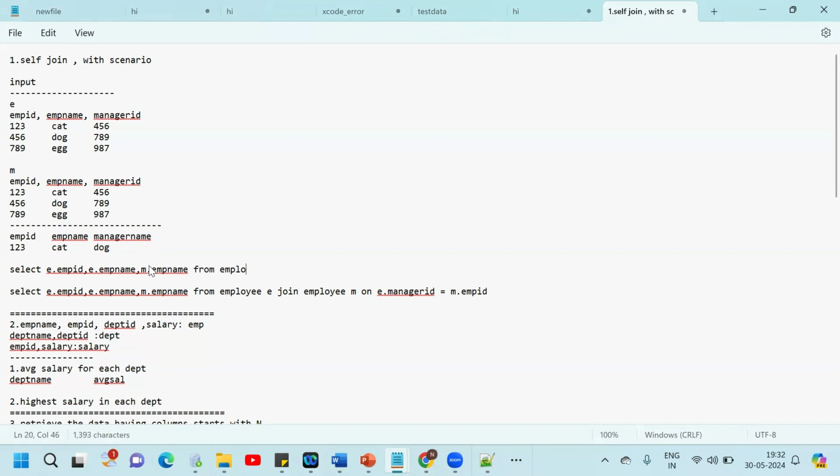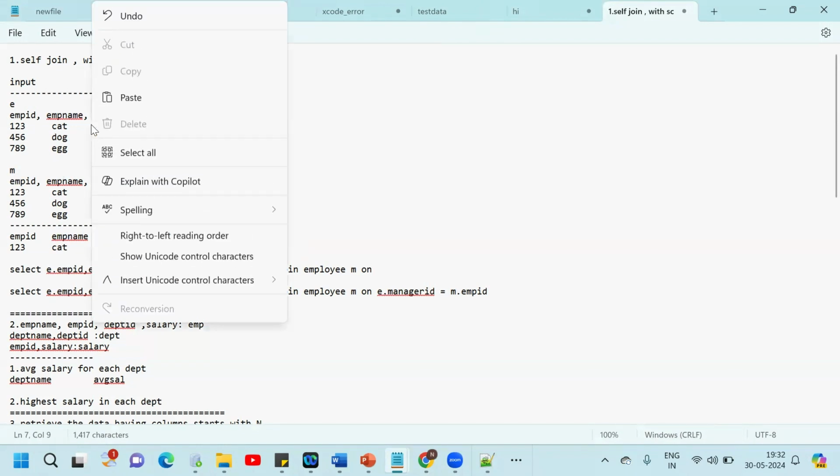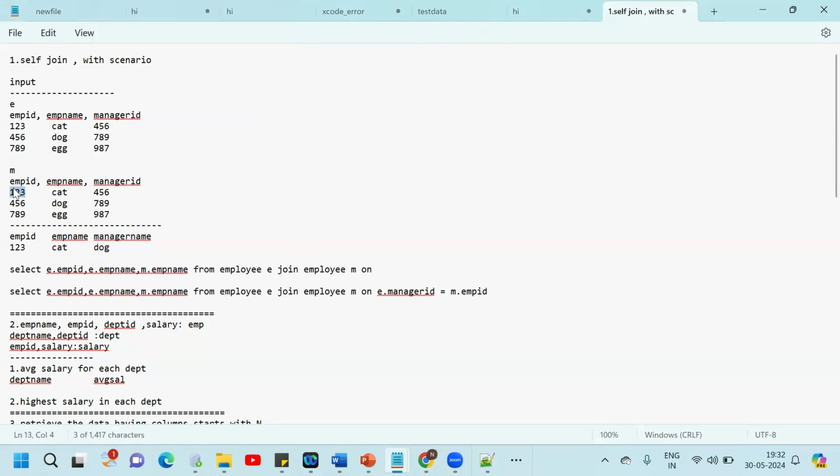So M dot EMP name. From employee E, I'm doing a self join. I'm joining the E table with the M table. So from employee join employee with the alias name M. Now I need to write the joining condition. So how am I joining? I am trying to equate the manager ID with the employee ID from my employee manager table. So E dot manager ID is equal to M dot EMP ID. This would retrieve this particular output. Okay, hope this is understandable.